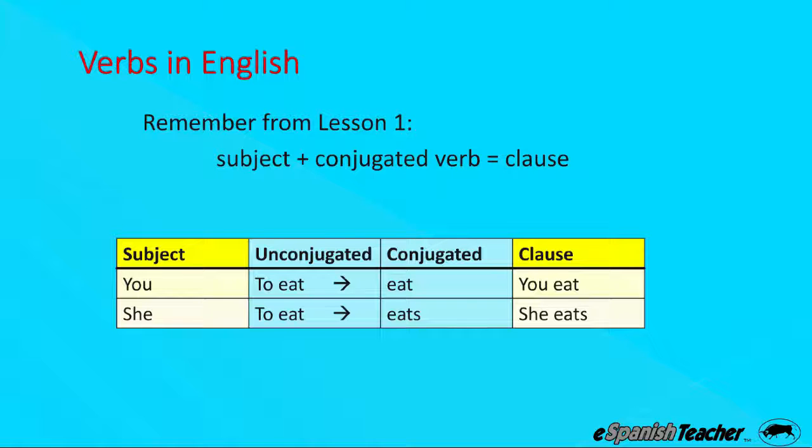So you'll notice on this first example, you plus the unconjugated verb to eat, which conjugates to eat, equals you eat. She plus to eat becomes she eats. So those are 2 very simple examples of conjugating using a subject and an unconjugated verb to getting to the clause, the you eat and the she eats.